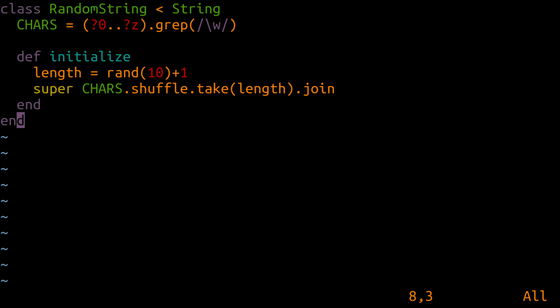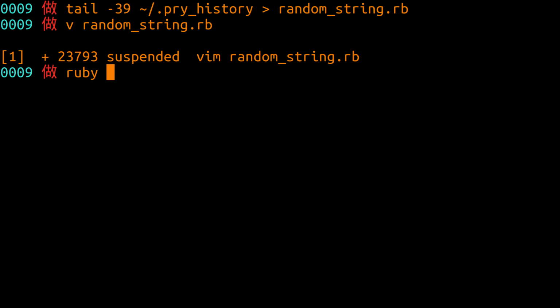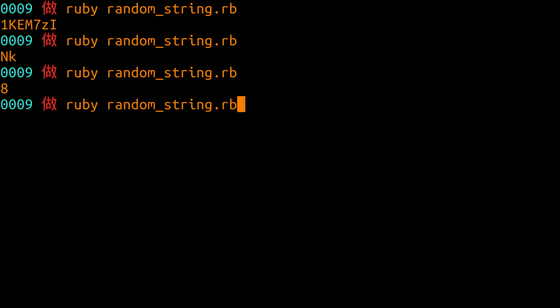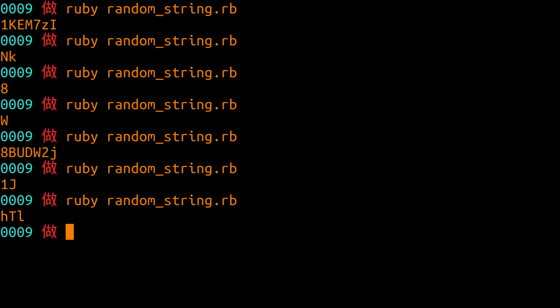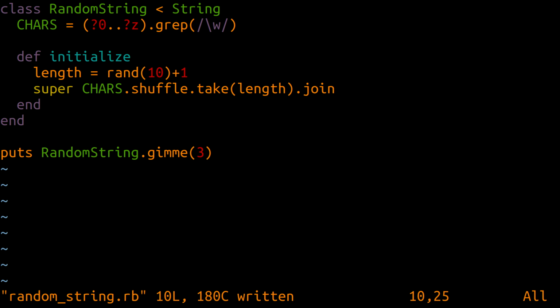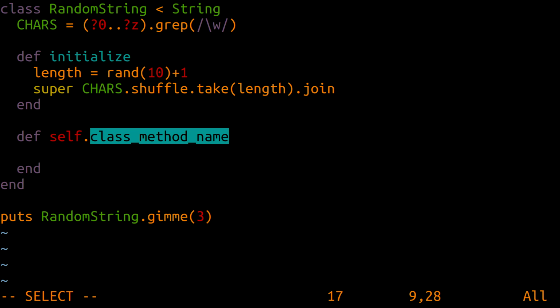So to test this out, let's generate a new random string and output it, jump back to the terminal and try running this, and sure enough, we get some random strings back. So for the array generation, I decided that I wanted a class method named gimme on RandomString that I can pass a fixnum to and get back that number of random strings. So let's go ahead and implement this up here.